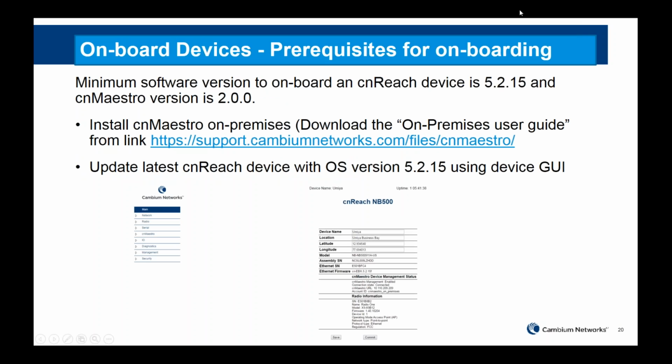Okay, give me 1 minute. Okay. So the prerequisites: the cnMaestro build version, the OS version will be 2.0, and for the cnReach device, the OS version will be 5.2.15. Using this version only, a device can onboard to the cnMaestro server.